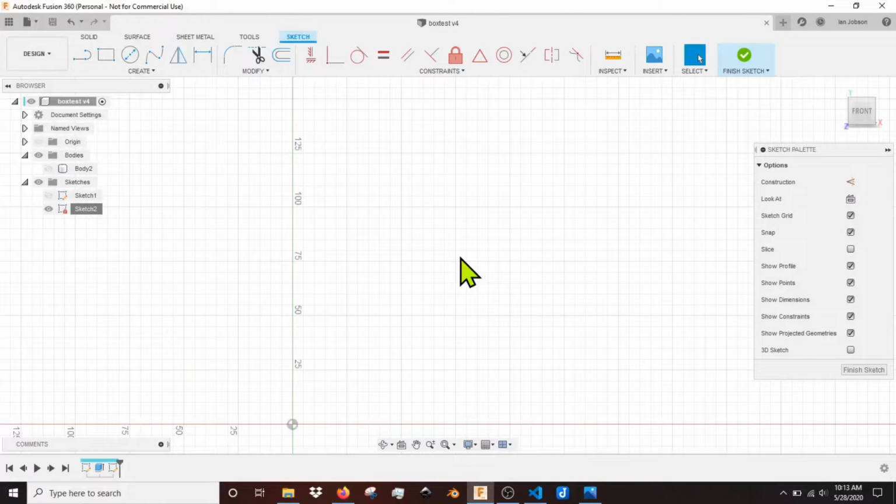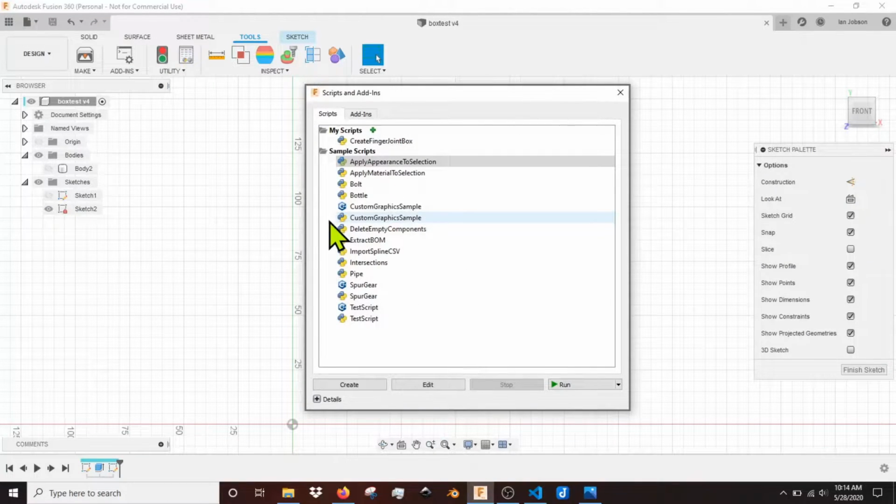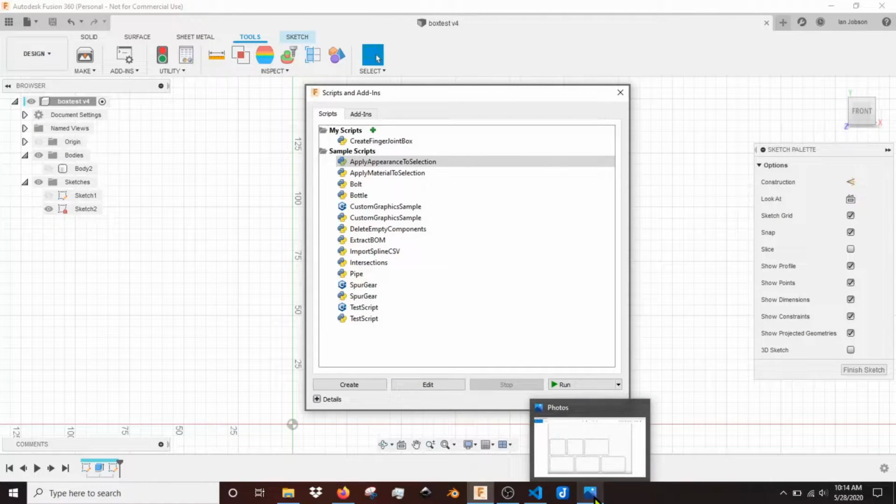CNC mill. So if we look here in Fusion, we have a sketch. I've actually got a sketch going. I have gone into the edit sketch, so it's now the current sketch. And inside of the sketch, I can go to the tools menu, go to the add-ins, the scripts. And here I have my own script. It's called Create Finger Joint Box. Now it's not ready to go yet. I haven't completed it, but what I wanted to do is to show you how far I've got and then get some input.